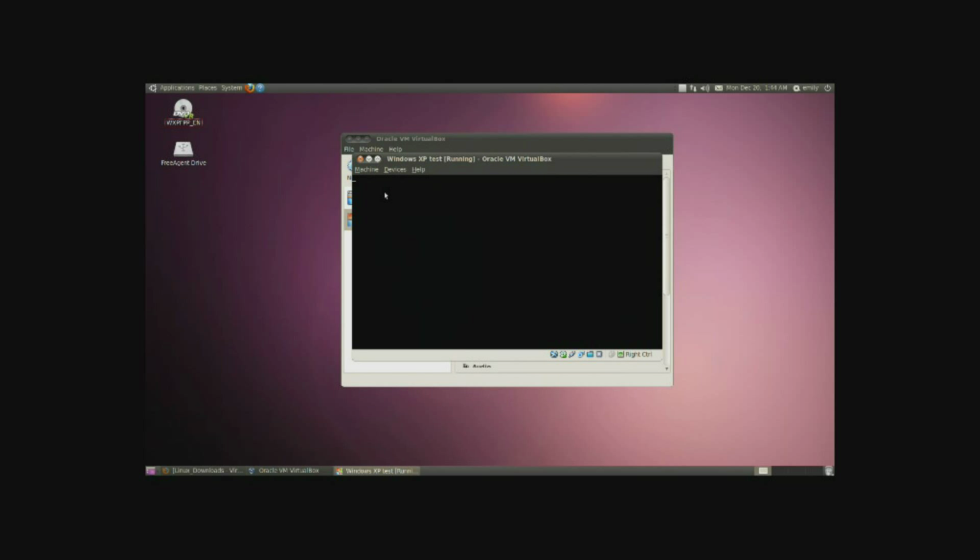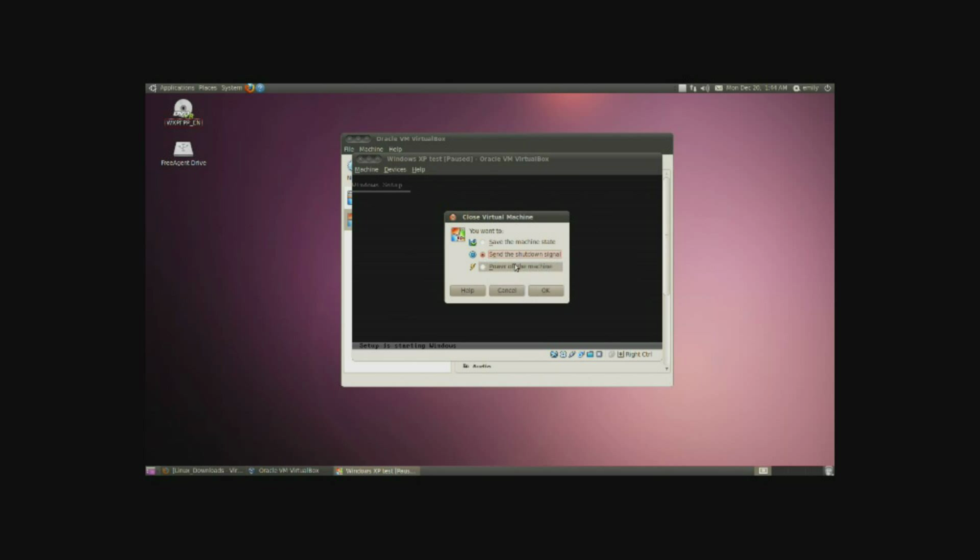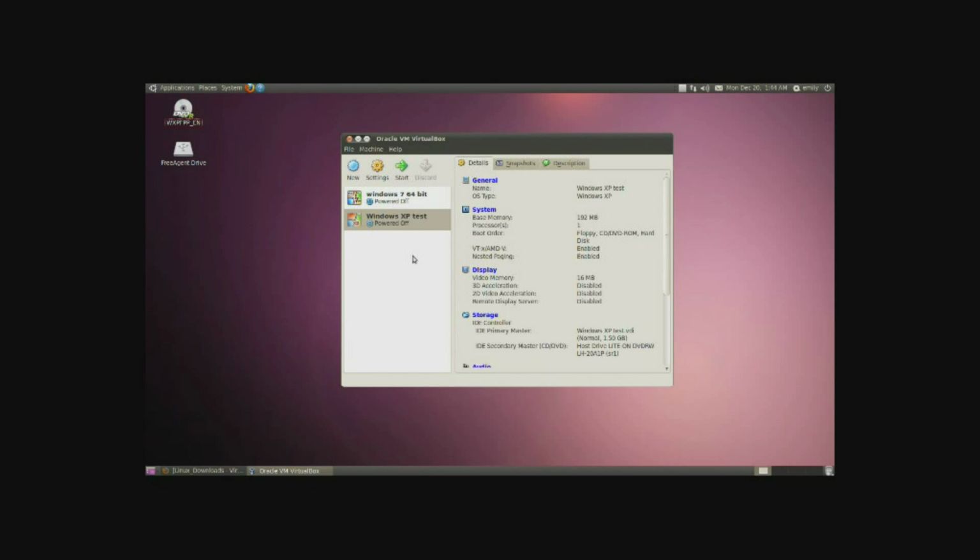Let's give it a minute to load. And it's going to go ahead and go through the process of setting up Windows XP. I'm not going to set this up because I already have Windows 7 on here, and I want Windows 7 instead of XP. So there you have it. That's how you download and install and set up the VirtualBox as well as the USB devices.